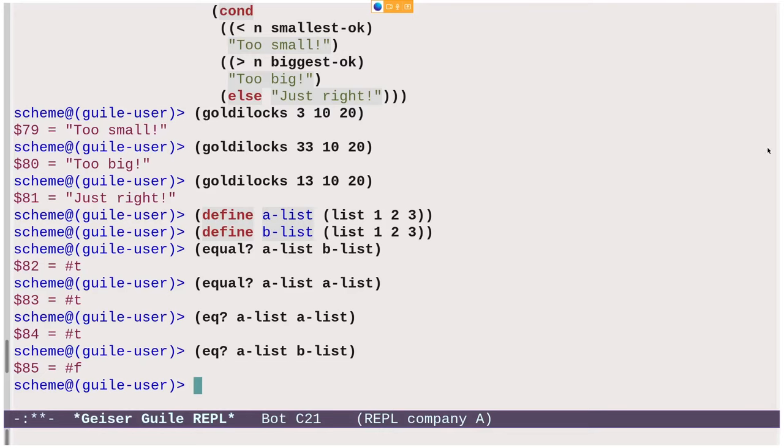So these two things are equivalent. They're equal. They have the same content. But they are not eek. They do not have the same identity. They are two different objects in memory. So eek and equal are two different things.